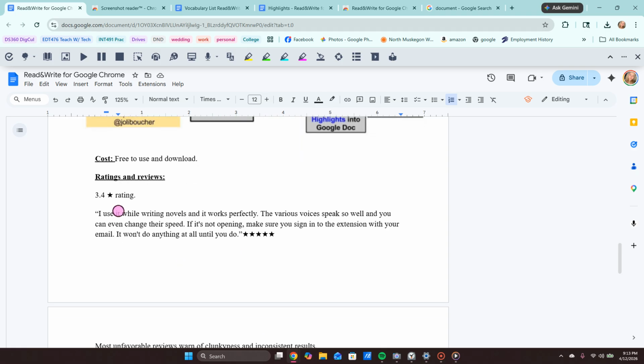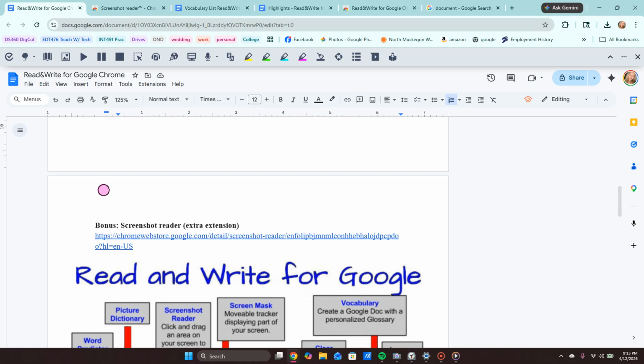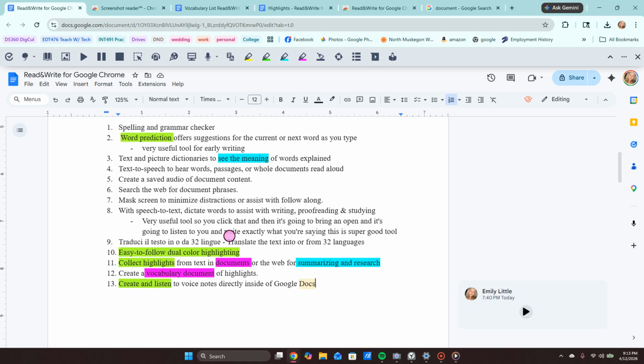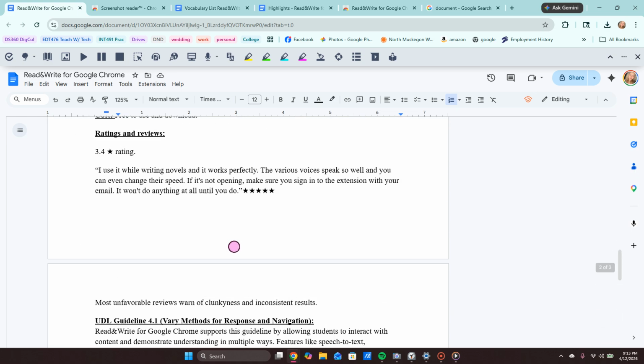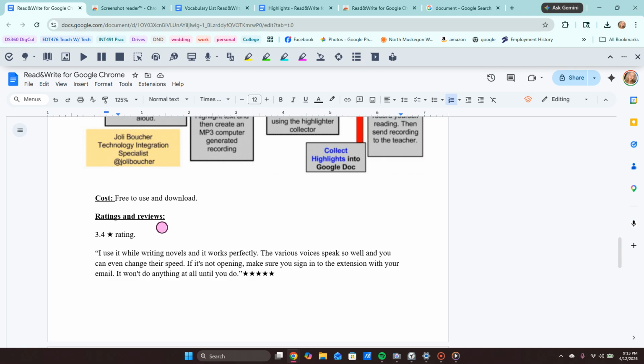The ratings and reviews, I only put the rating for the Read and Write for Google Chrome. It has a 3.4-star rating. One rating I read: I use it while writing novels, and it works perfectly. The various voices speak so well, and you can even change their speed. If it's not opening, make sure you sign into the extension with your email. It won't do anything until you do.